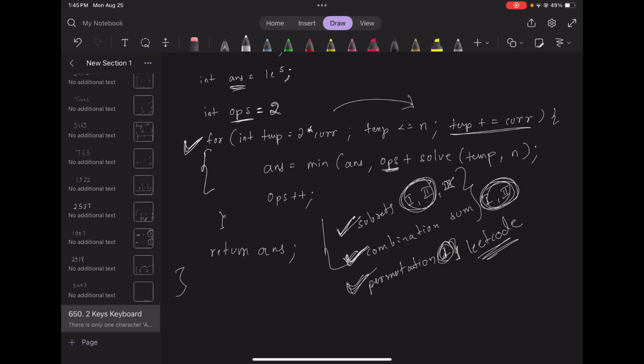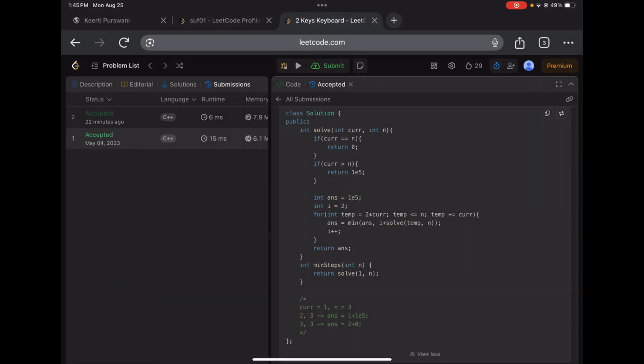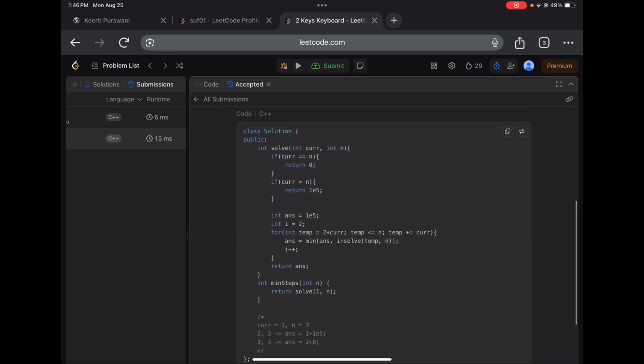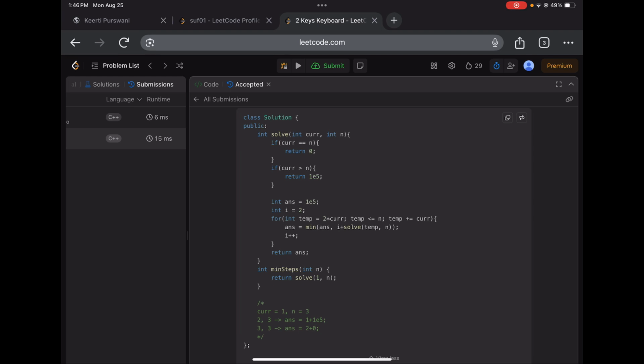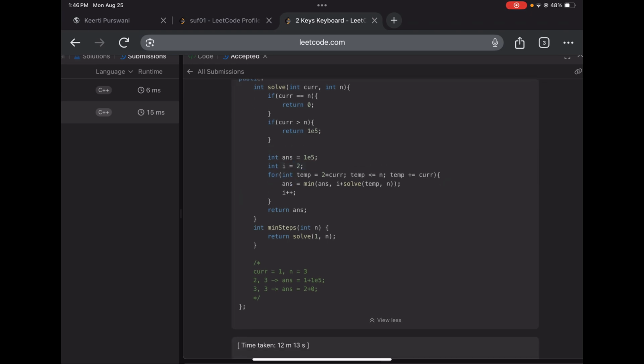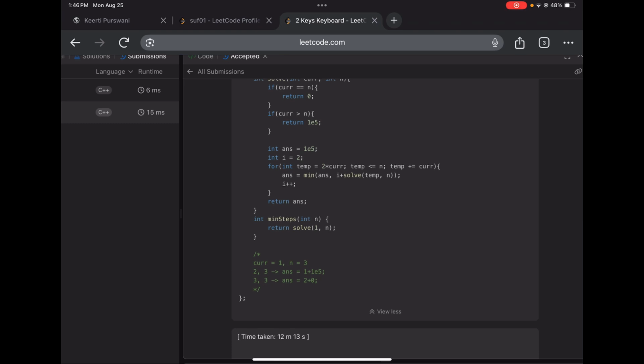Also, I'll just quickly show you how the code would look in the IDE. Here's the code. When our current becomes equal to n, we are just going to return 0. Otherwise, we're going to return a huge value, so that our answer gets updated with the minimum value. Here I've taken our initial value as 2, and operations value initialized with 2. And I just solved it.